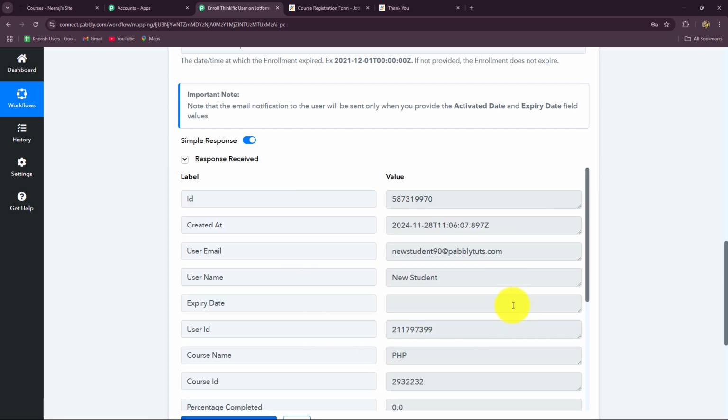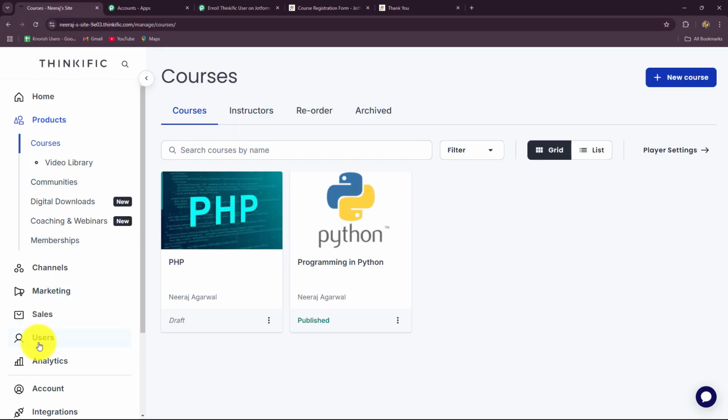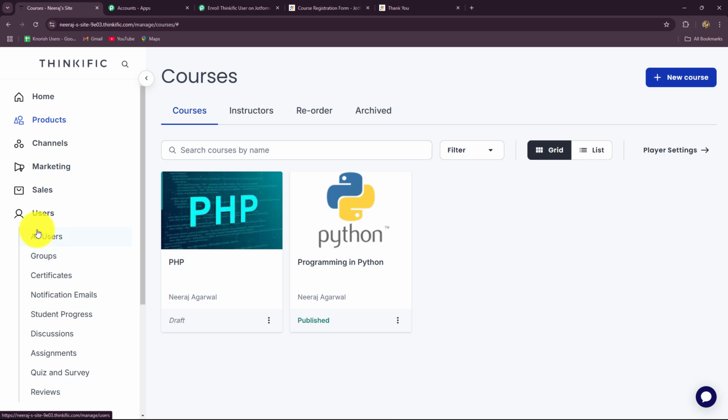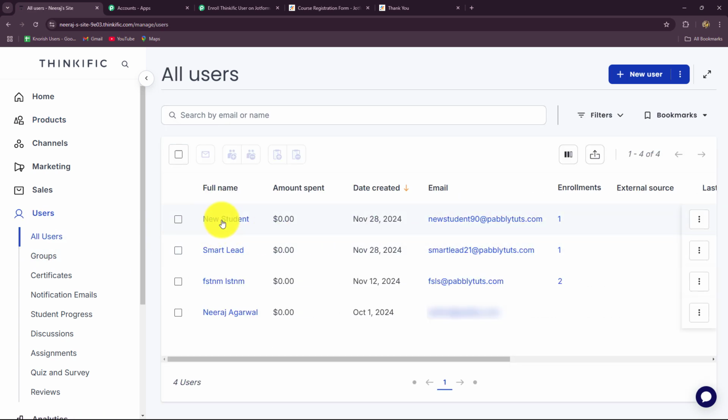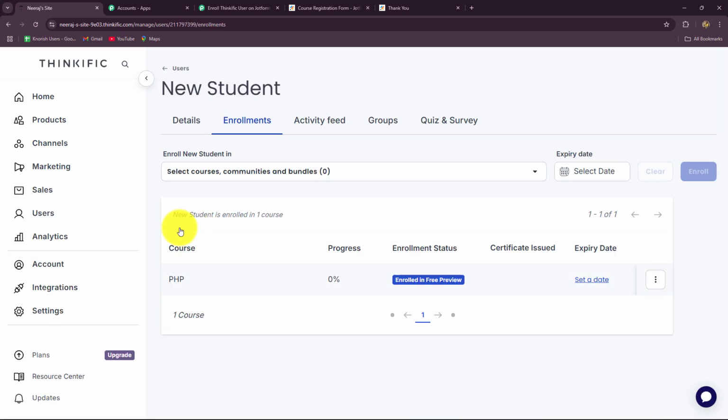And as we have done that, you can see that the response is captured. So in the response, we have received all the details. We have the course ID as well. This means that the student is enrolled in the course. So now I'm going to take you towards Thinkific once again. Let's go towards the user section. As you can see, this is the user which we have recently enrolled. And we can see that in the enrollment section here, we have one. So when I'm going to open the student, we can see that the student is enrolled in this course PHP.